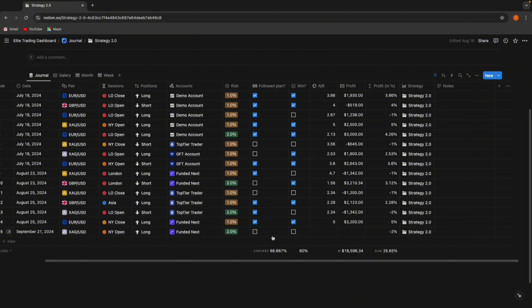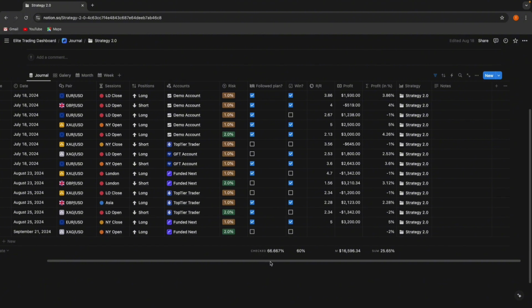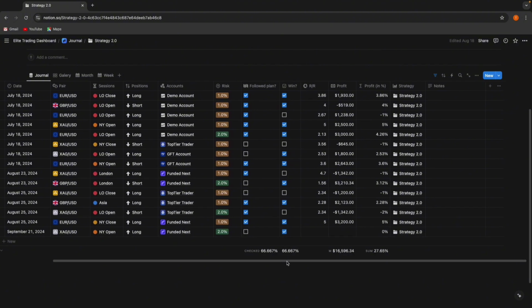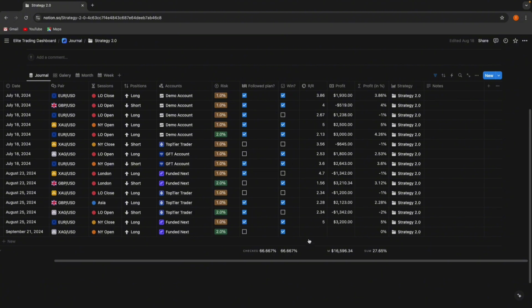And then you get 2 checkboxes. The first one is if you followed your plan or you didn't. Let's leave that unchecked for this example. And next to that you have the checkbox for if it was a win or a losing trade. In this example we didn't follow our plan, but it turned out to be a winner. Then next to that you have the risk reward, which in this case, let's say it was a 2.3 risk reward.